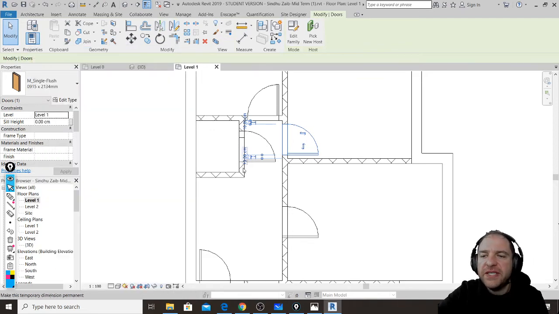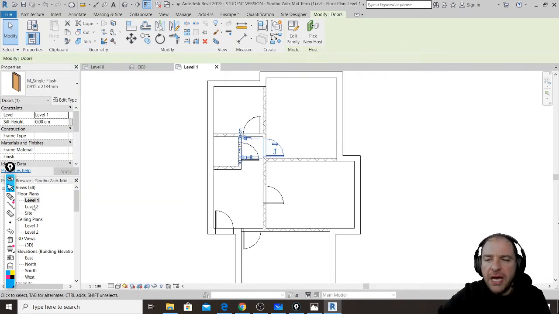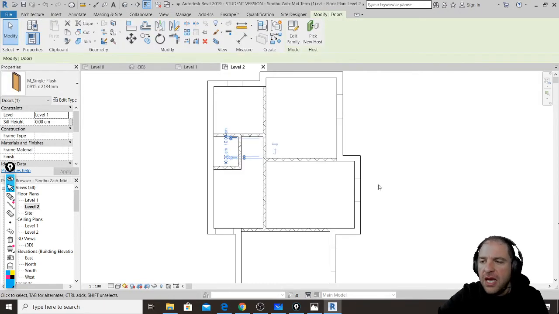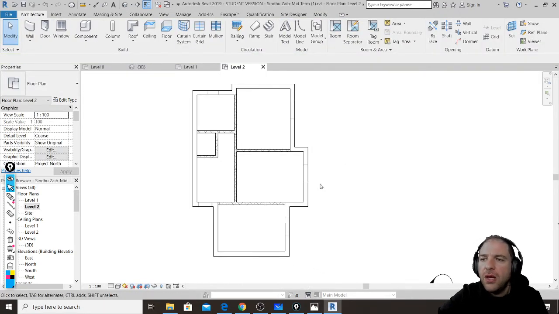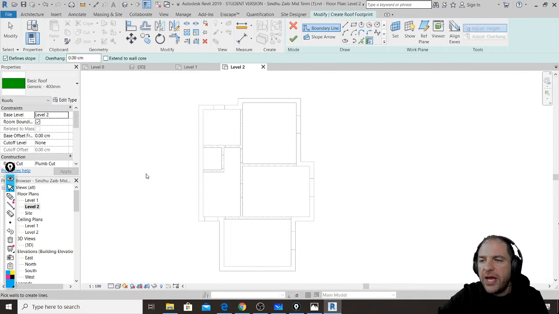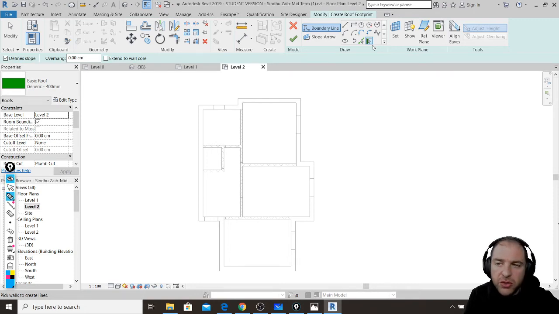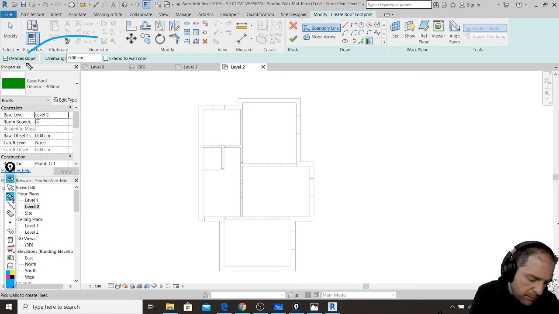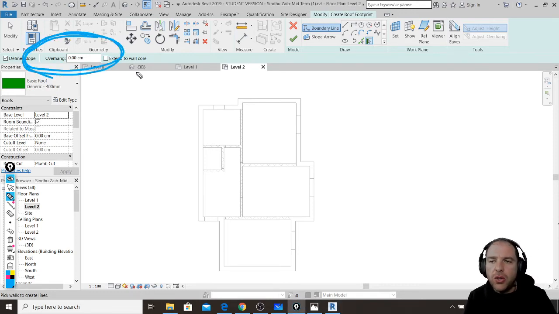A roof is very simple. I have to go to my upper level, and what I will do is draw the roof. There are multiple ways to draw the roof. The main one is by picking walls, but even here, when you pick walls, you need to take care, because you also need to change this parameter here, the one that is called overhang.